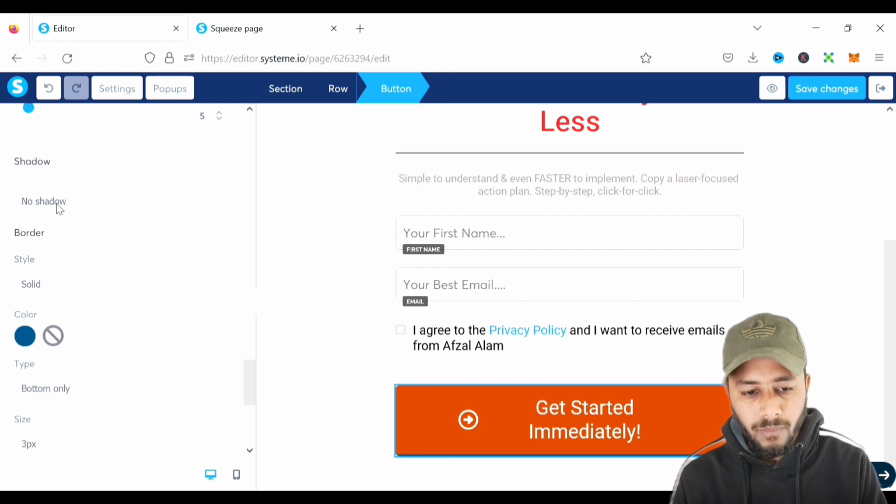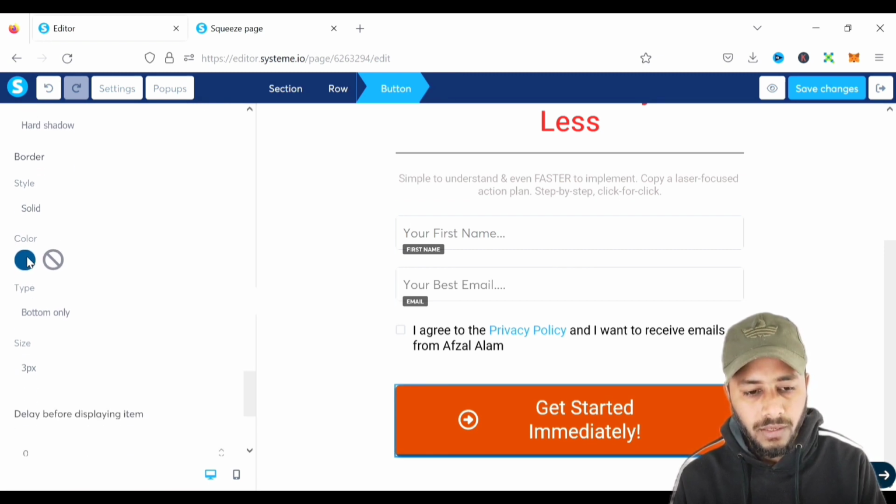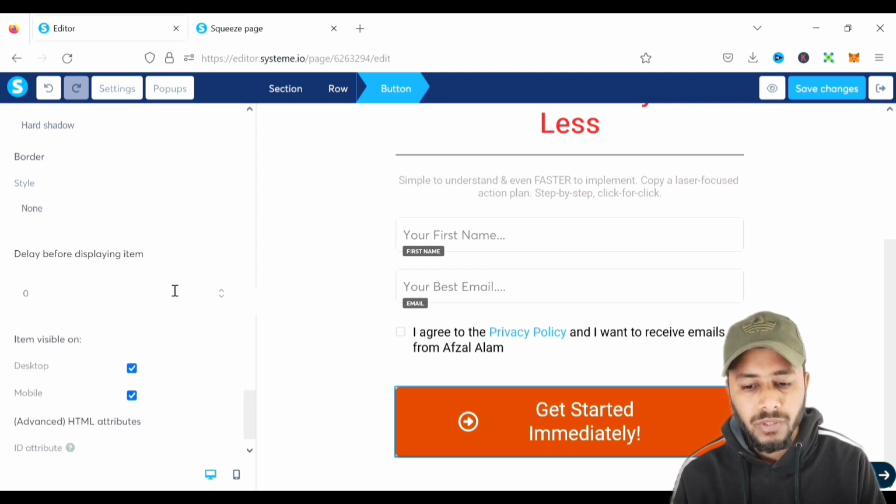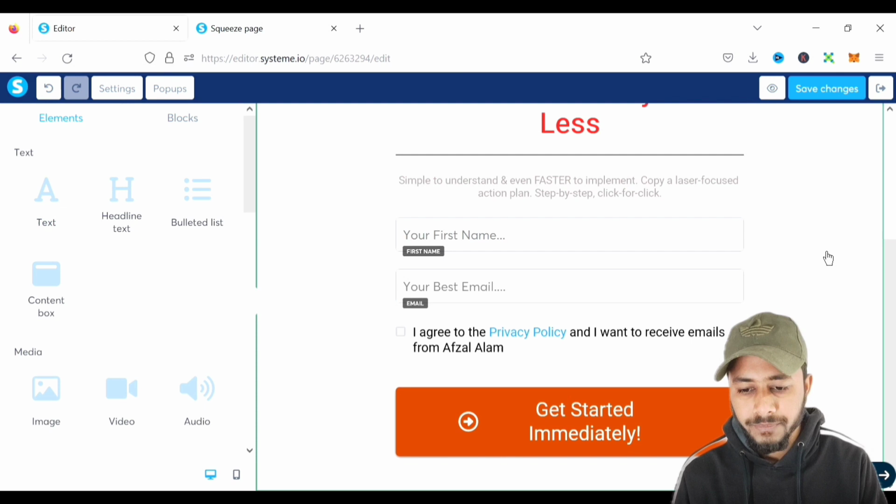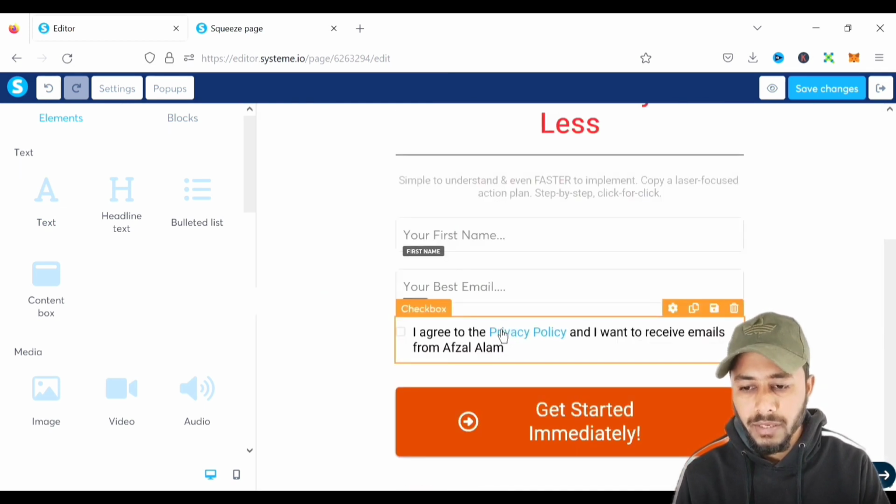And if you want to select a shadow for your button, you can select any of them from here. And if you want to select a border, I don't need any border, so I will remove this border, as you can see. So now our button is ready.